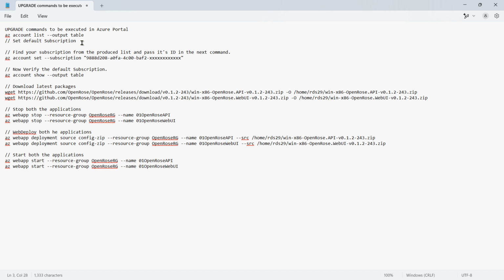So we have to first log into Azure portal, go to the cloud shell, and then run this command that will list all the subscriptions that I have access to. Basically, it lists all my accounts there. And then I'm going to connect to a specific subscription, which is nothing but a subscription ID. Once I connect using az account set subscription and providing the subscription ID, I will be connected to that particular subscription. Please make sure that you connect to the subscription where you have done the deployment of OpenRose.